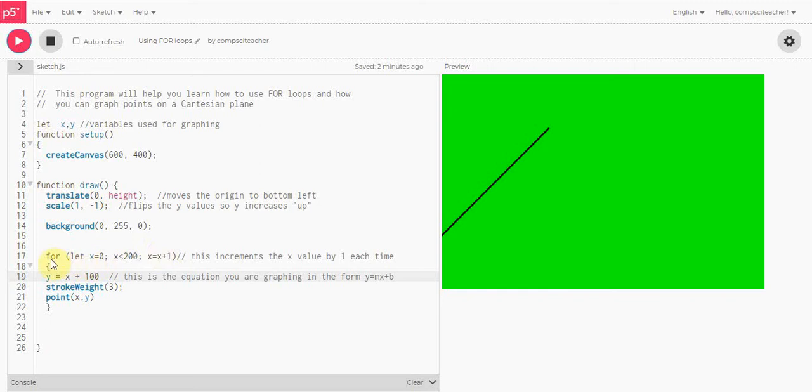So here's what the syntax looks like. We're going to have the for loop, then we have brackets. We're going to have the initial value for x. X is going to start at 0. It's going to continue looping as long as x is less than 200. This is going to increment x each time by 1.